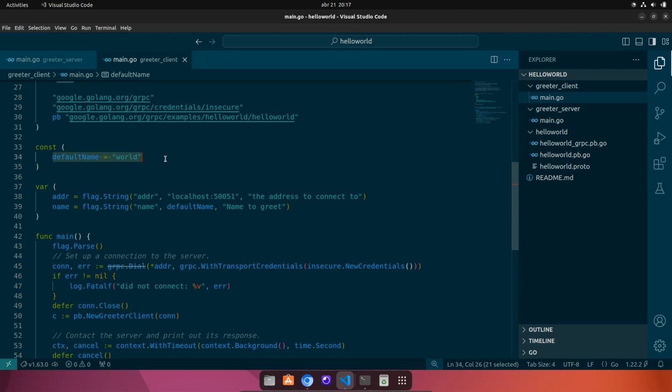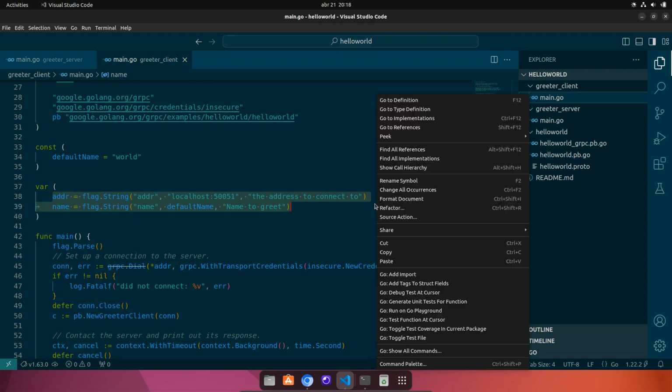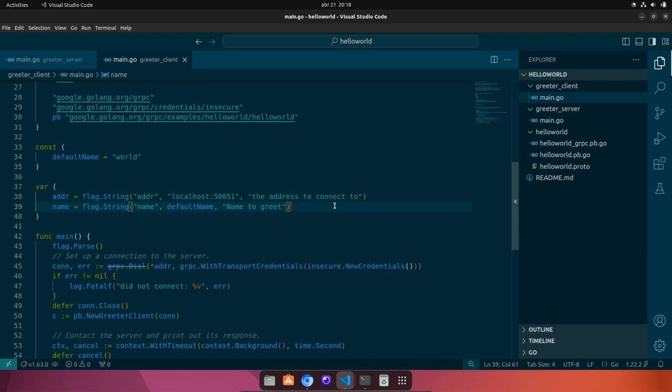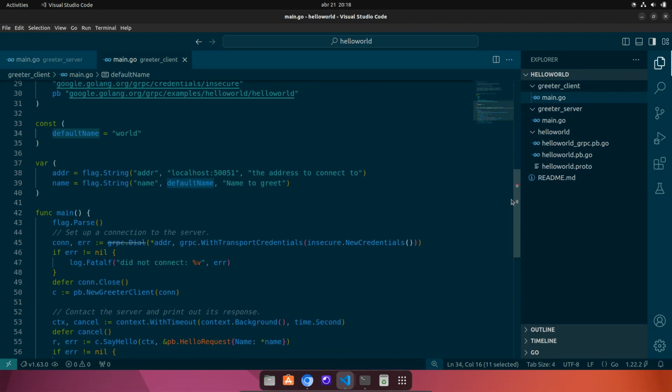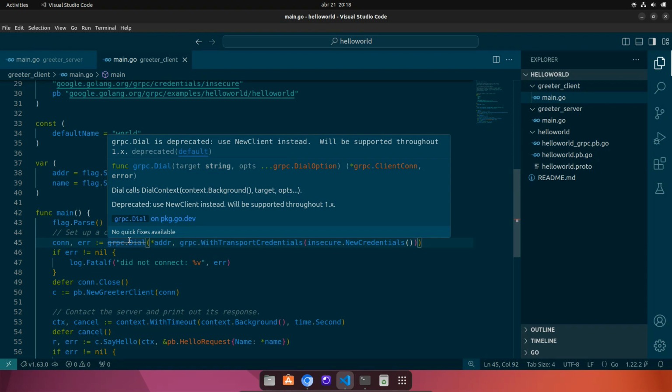The client has a default name, which is world. Here we get the address to connect to and the name. The default name is world. And here we have the main function, which parses the flags. It makes a, oh, this is deprecated. Use new client instead.